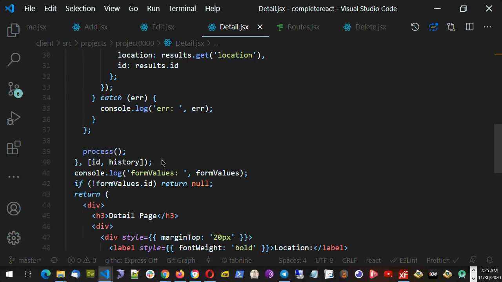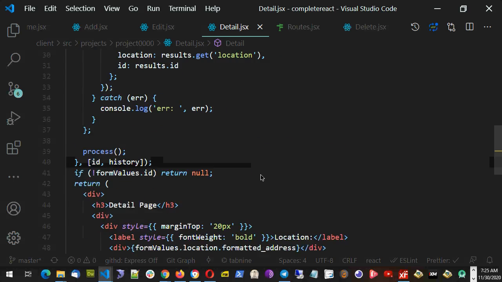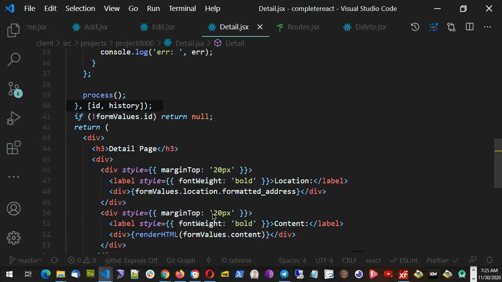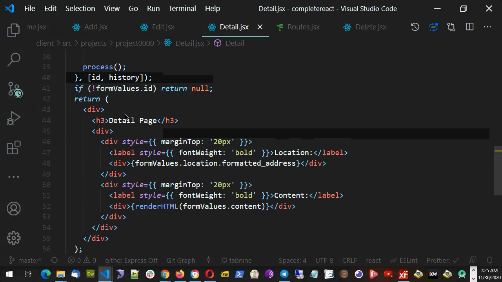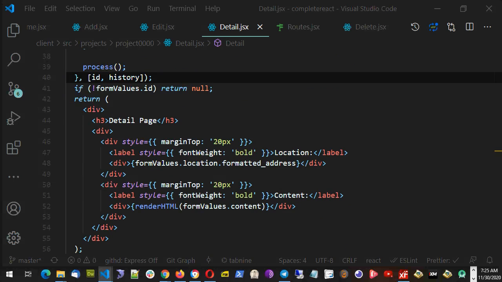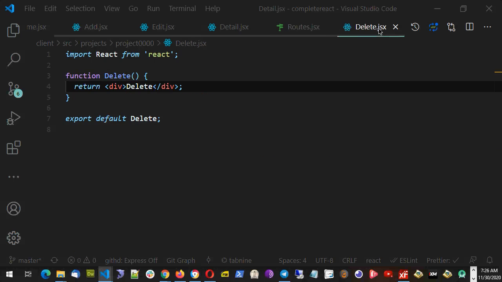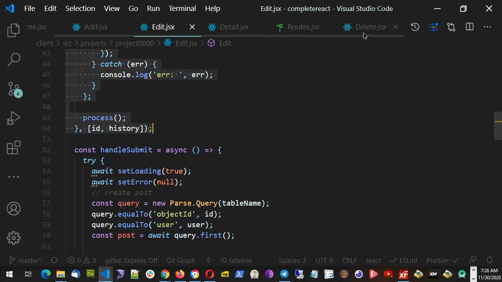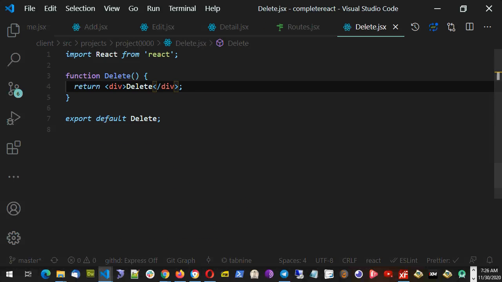Okay, so this is about the detail page. Let me remove the console statement. Okay, so we are done with this detail part. Let's go to the delete one. So delete one is also similar to detail page or edit page. The only thing is here we have to delete the record. So let's fill the delete part.